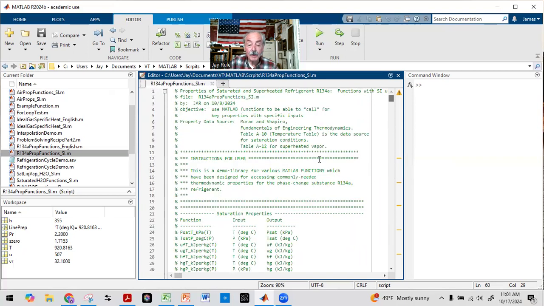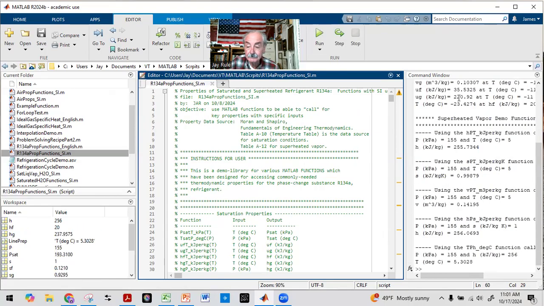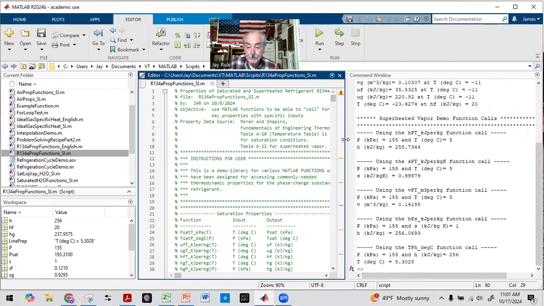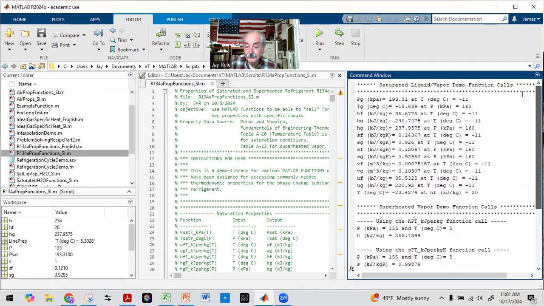All I have to do to run the demo is click my Run button. And I get a lot of output, don't I? So I'm going to make this bigger and scroll up to the top. And here's my command window output, saturated liquid vapor function results. So you can see it's a pretty nice tabulation.